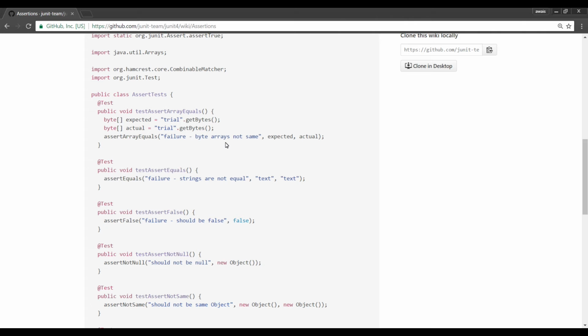Assertions can be used to compare expected and actual values for arrays, single values, objects, and even null values. They can be compared if they are equal, not equal, the same. There are several types of assertions such as assertEquals, assertFalse, and so on.